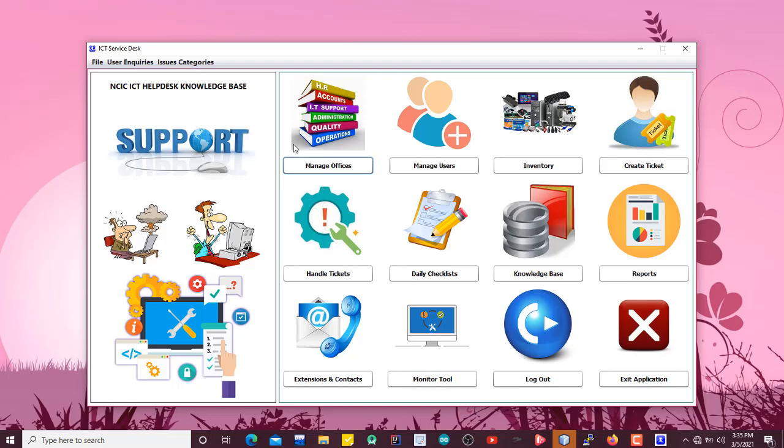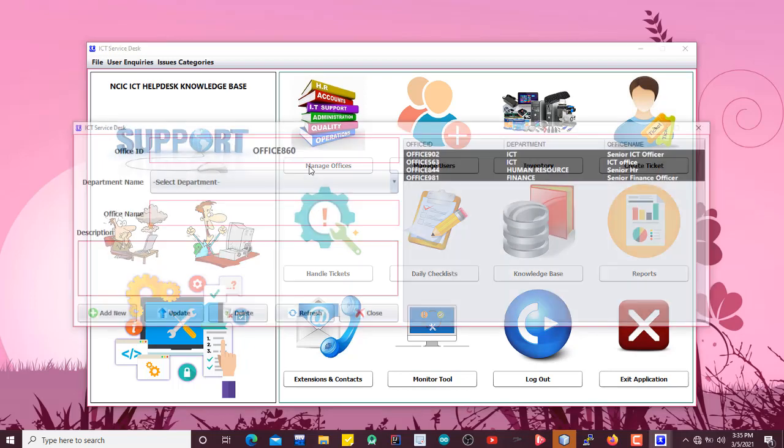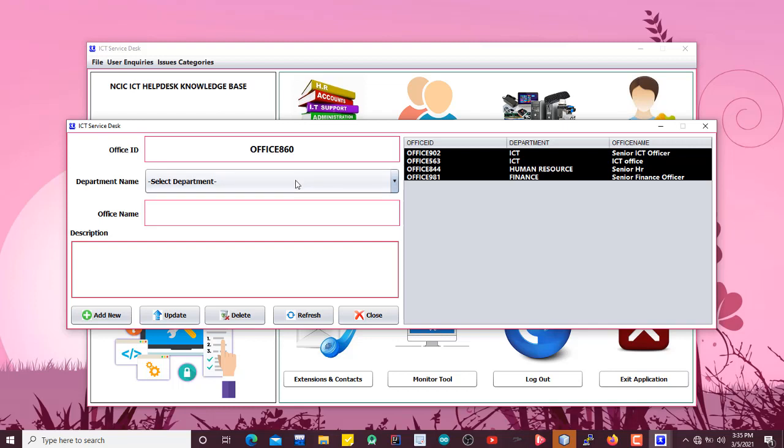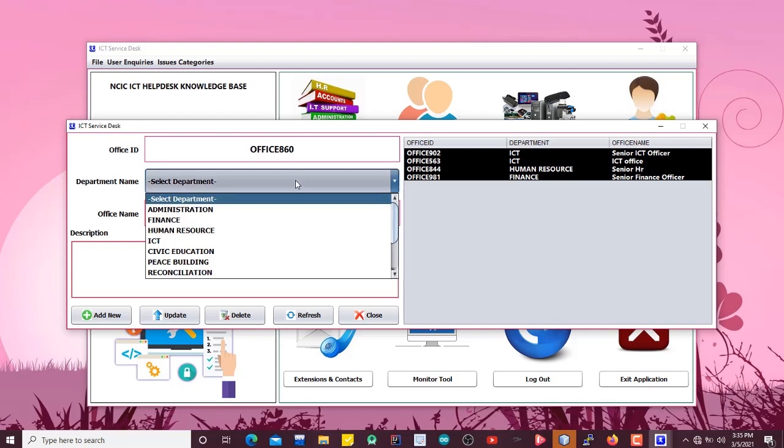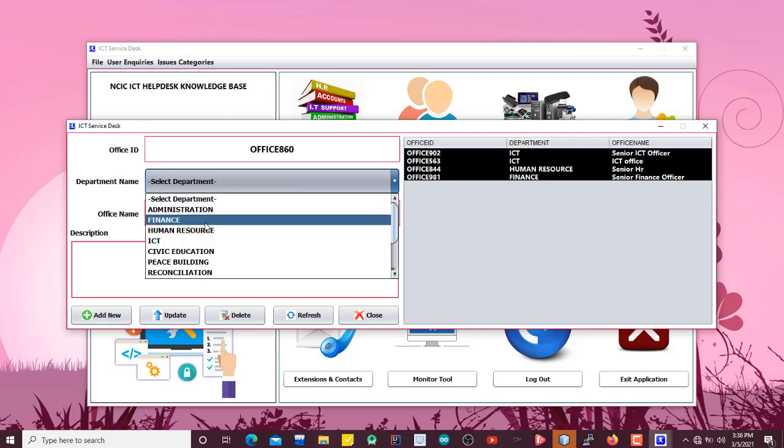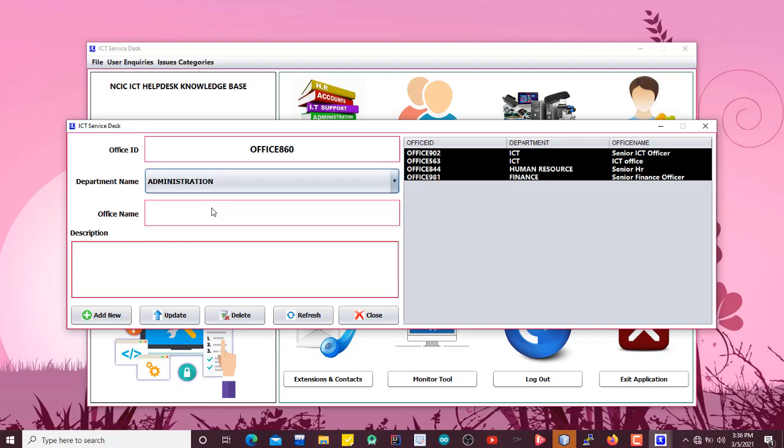Quickly, the first thing we have to do is manage offices. We create offices under various departments. An IT department can have a senior ICT officer office, then maybe the assistant ICT officer office, the interns office. So we're going to create an office, maybe in human resource, or an administration office, and let's call this director of finance.